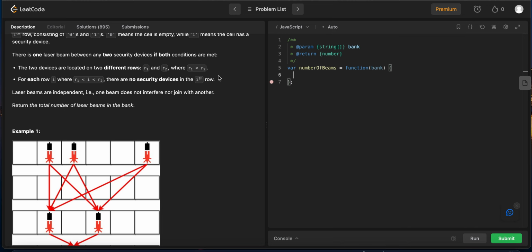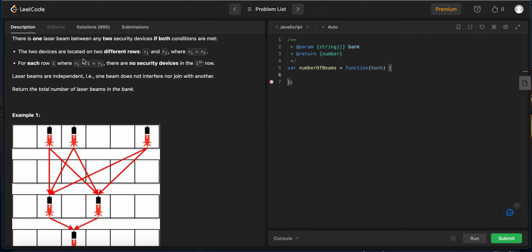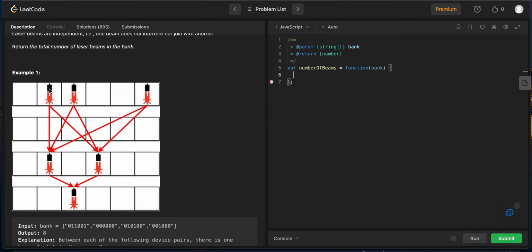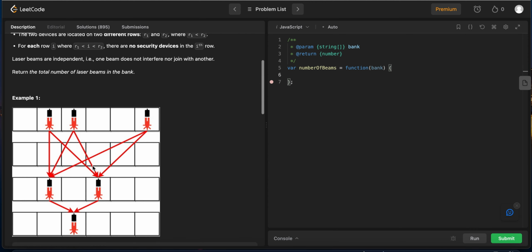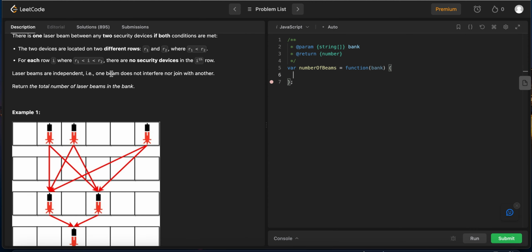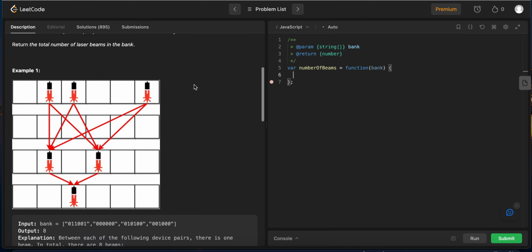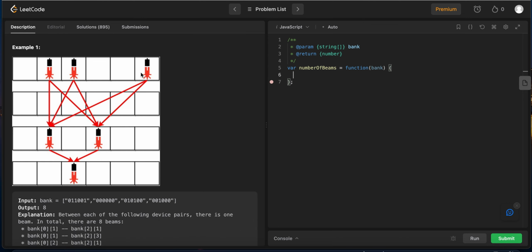There's one laser beam between any two security devices if both conditions are met. The two devices have to be located on two different rows, and for each row there are no security devices in the row that's in between them. So for example, down here, this device cannot connect to this one because there are devices on a row that's in between them. Laser beams are independent. One beam does not interfere with or join another, and it asks you to return the total number of laser beams in the bank.